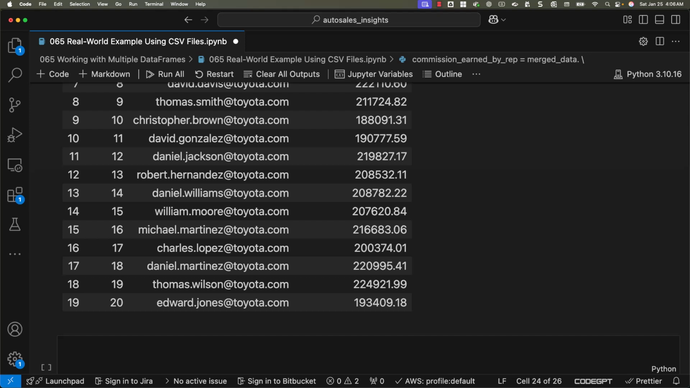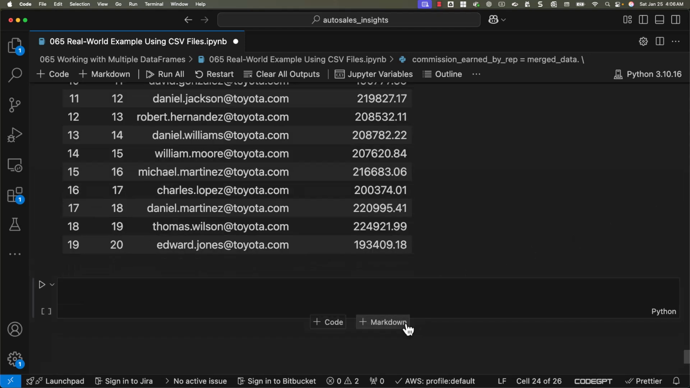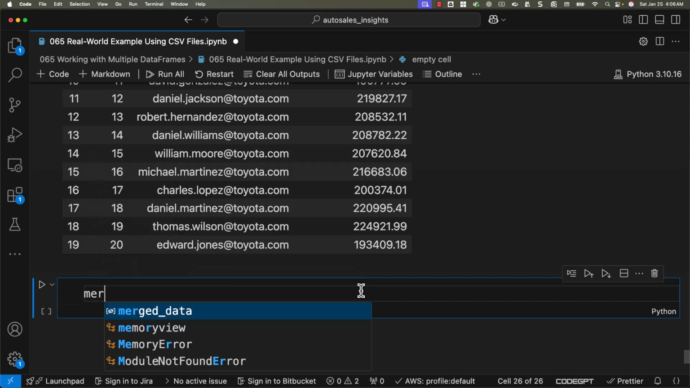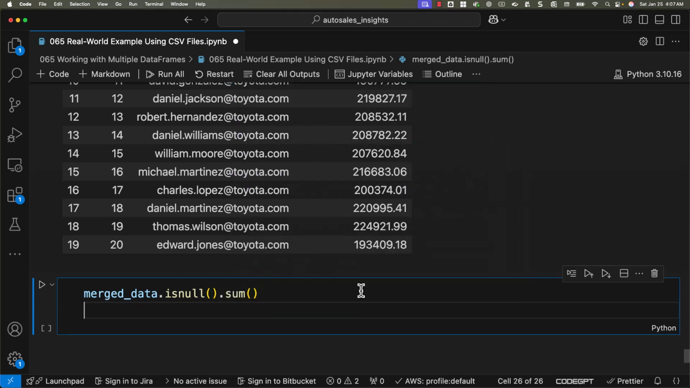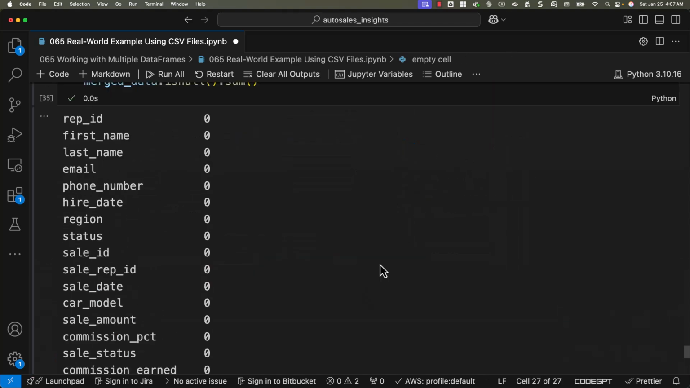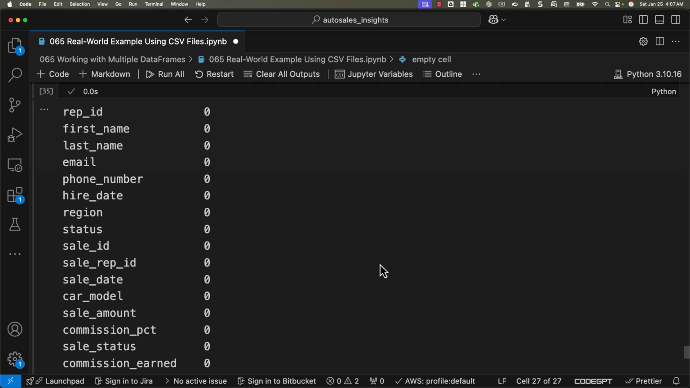In case you wanted to get the total number of nulls in each column, you can use logic something like this. You can say merged data dot isnull dot sum. You can see the outcome here. You see none of the fields have null values because when it comes to commission percentage, I have already set NaNs to zeros. The second best practice is nothing but to group and aggregate carefully.